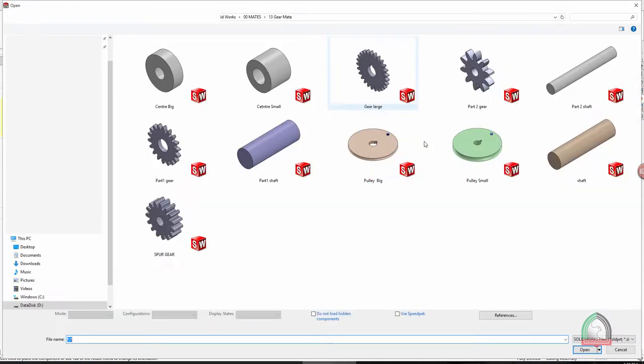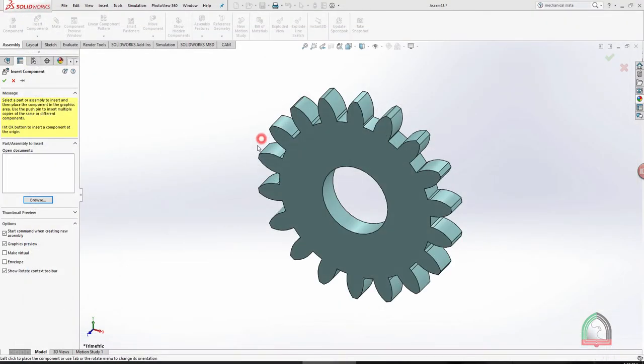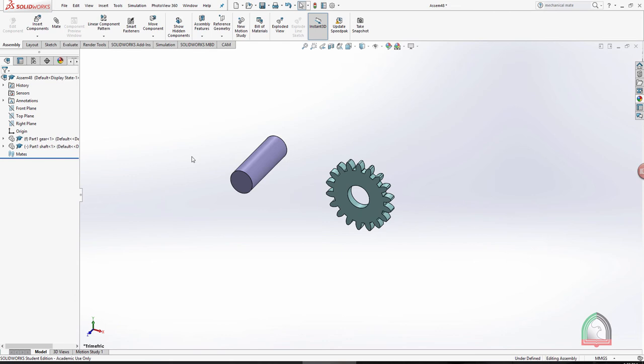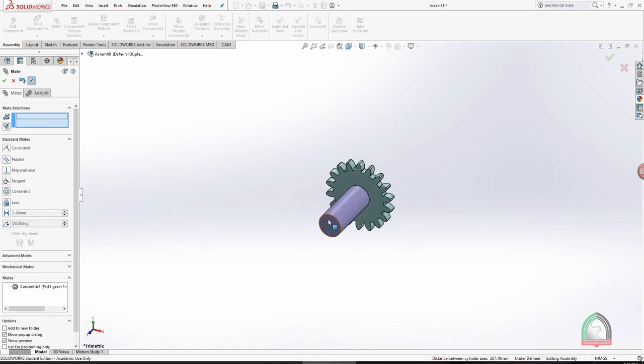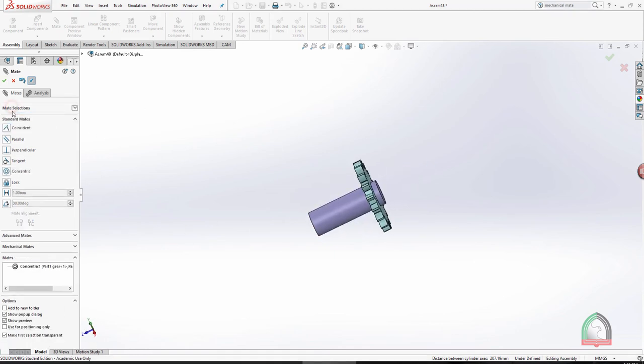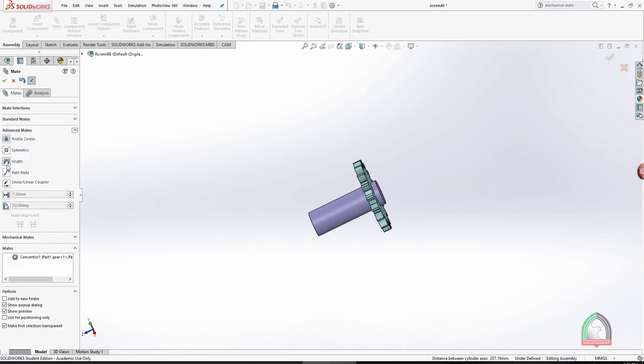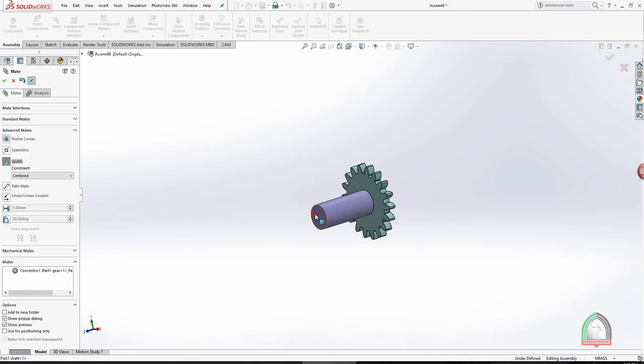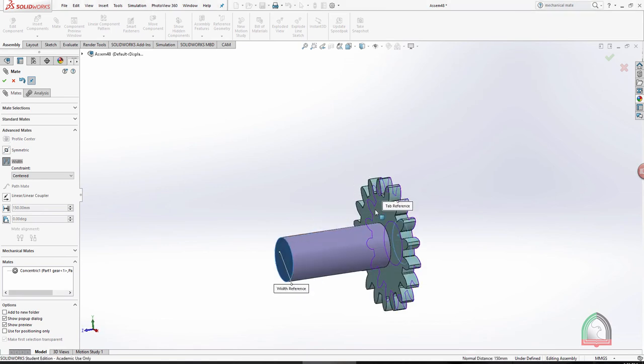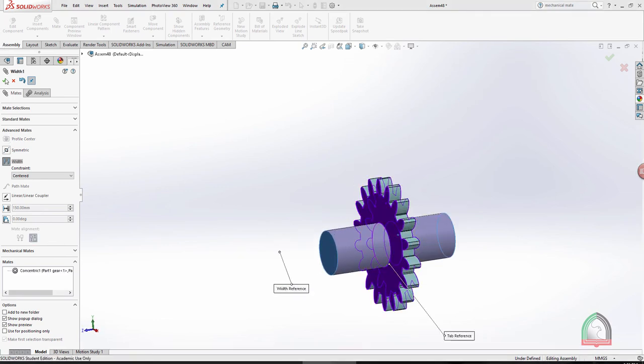And also a shaft. First I am making a concentric relation between these two. Okay. Now I want to make it in the middle, so I'm going to use the advanced width option. I'm selecting these two and these two faces. This will come automatically in the middle.